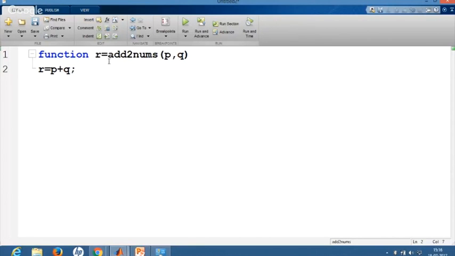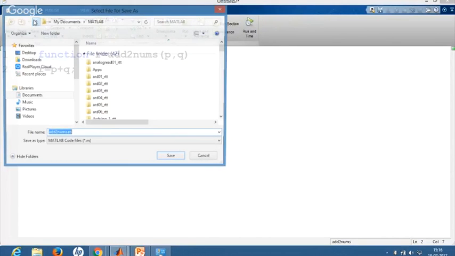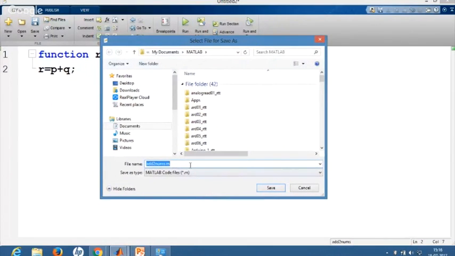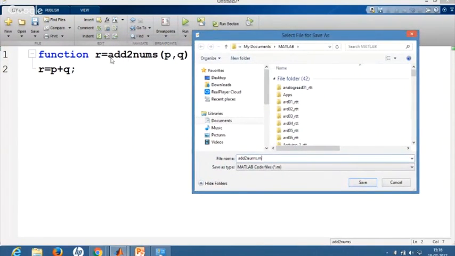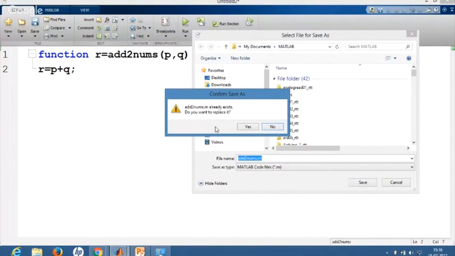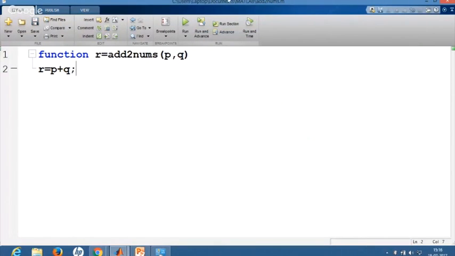The second difference comes when we save it. When you save it, you will notice that Matlab gives it the same name as the name of the function, add to nums. So it automatically gives it the same name. Right? So you give the same name and save. Okay. The file may be already there, so it's just giving me a warning message. I'm saying yes. So I'm saving it with the name add to nums.m. So this is the second difference.